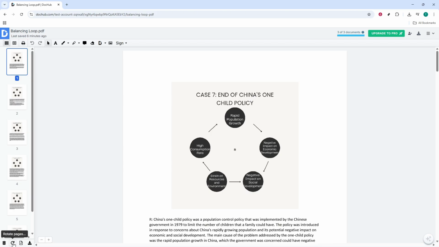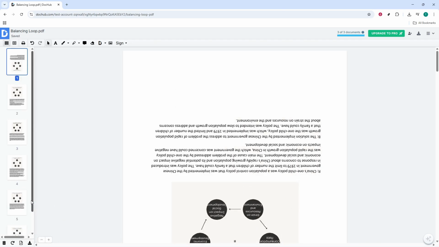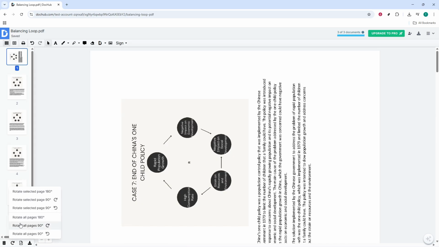With your page or pages selected, a small menu or set of icons will appear just above the thumbnails. Look for the Rotate icon, which looks like a circular arrow. Click it once to rotate the selected page 90 degrees clockwise. If the page still isn't oriented correctly, just click the Rotate icon again. Each click turns it another 90 degrees, so a couple of clicks will usually get you to the exact orientation you want. Take a moment to glance at the main preview area to confirm that your page looks right before moving on.